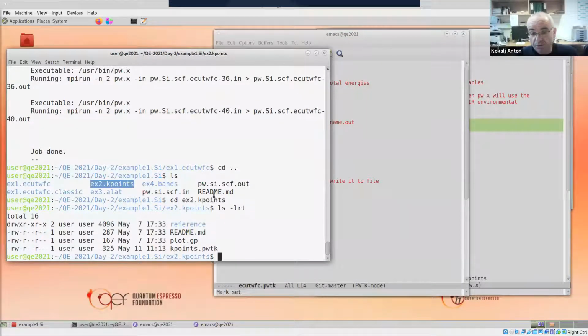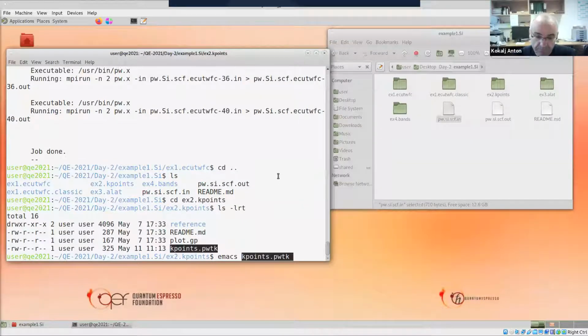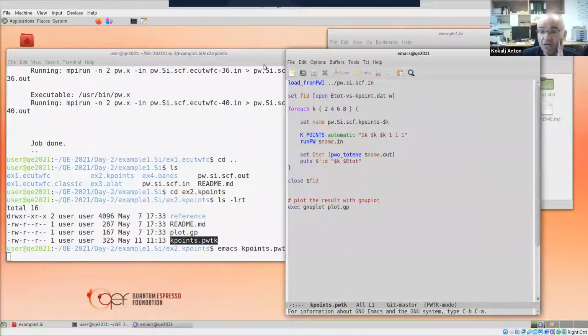Of course, then in each directory you have these README files, so you can read what should be done with this exercise, but I think it's pretty obvious. We have this K-points script inside. So let me open it. And so what we have here, we load input from some existing file, which is one directory back, and then we will scan over the K-points 2, 4, 6, 8.